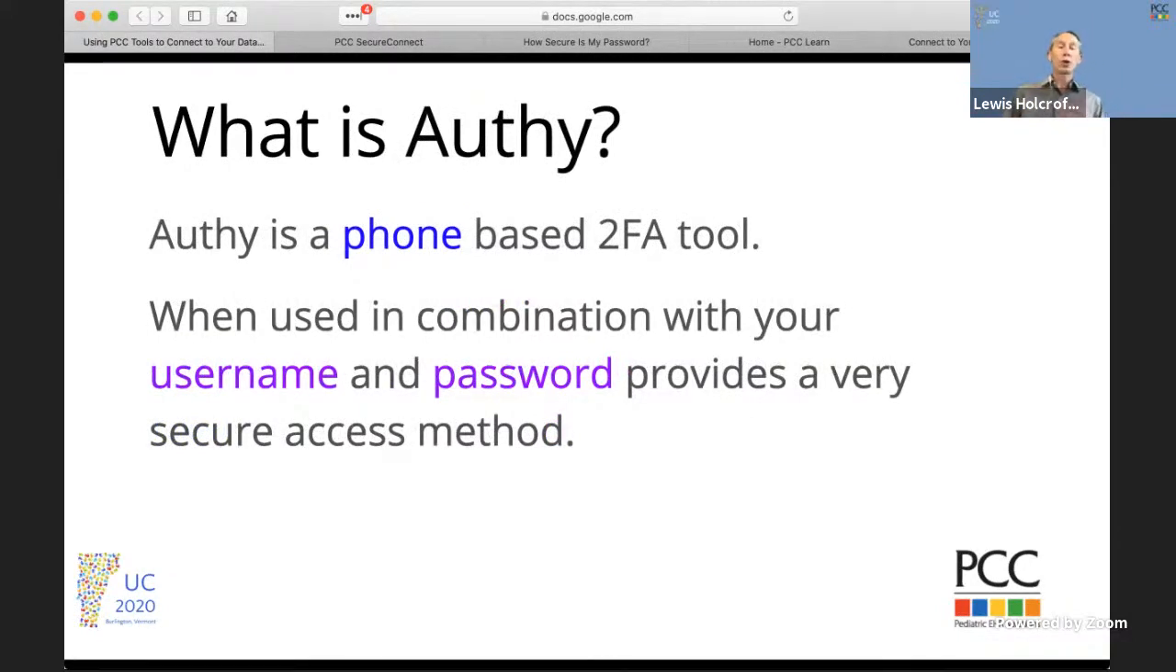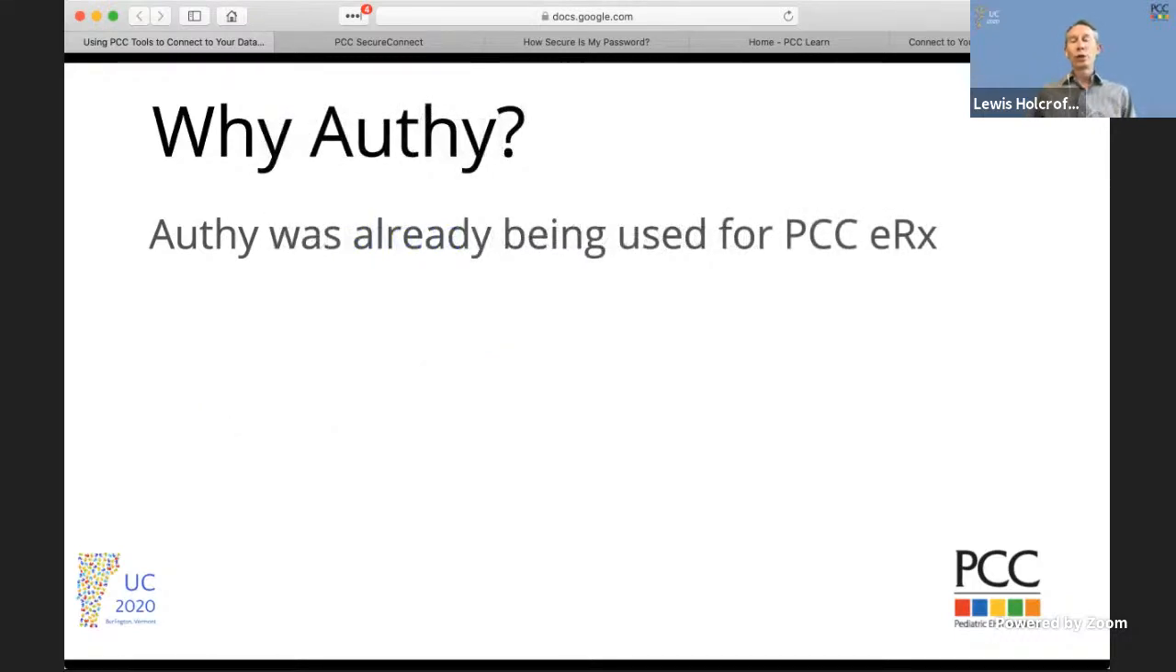So for our token, our two-factor authentication part, the thing that we have, we use our phone, and we use an application on the phone called Authy. Now, we chose Authy. We could have chosen any number of tools. There are dozens out there.